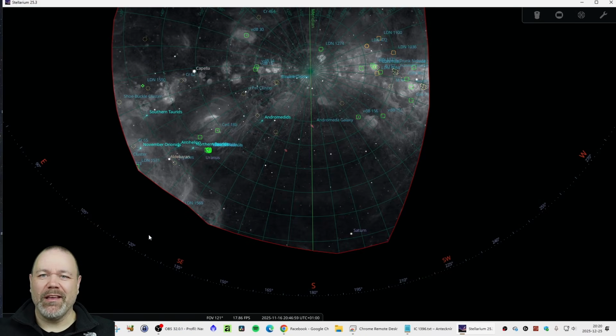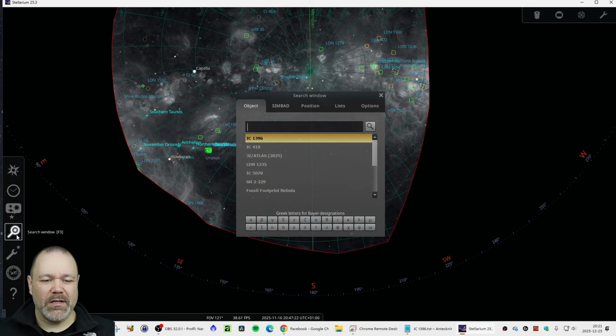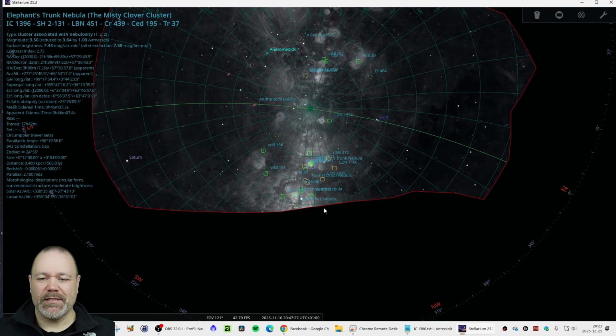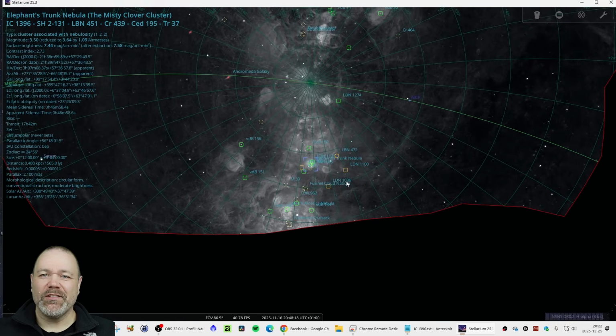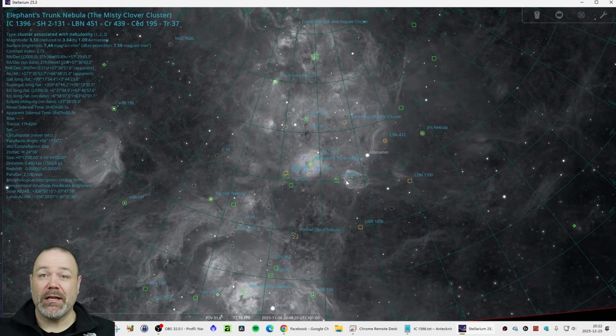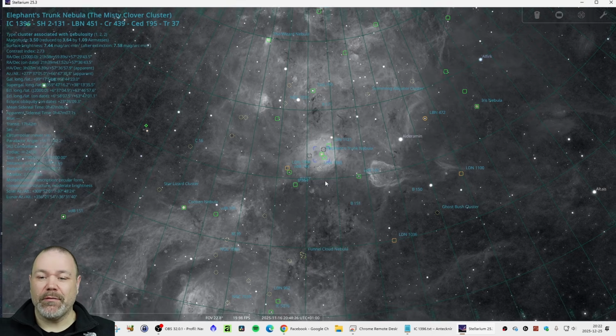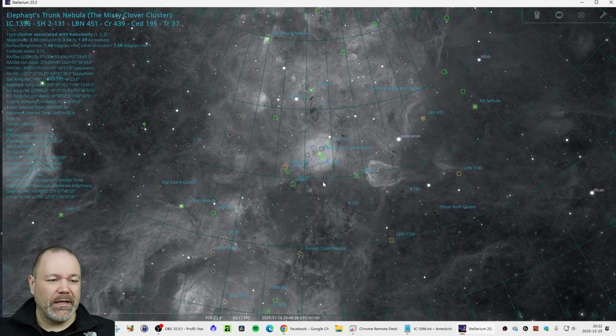I always begin with Stellarium when deciding what to image. Let's search for the target IC 1396. I've centered on IC 1396 in Cepheus from my latitude at 63 degrees north. It rides quite high on the night sky during autumn, which is perfect.